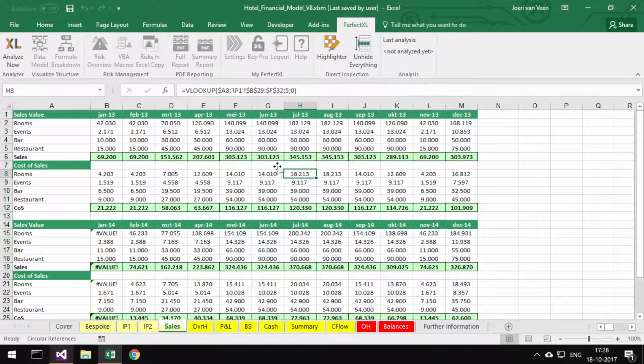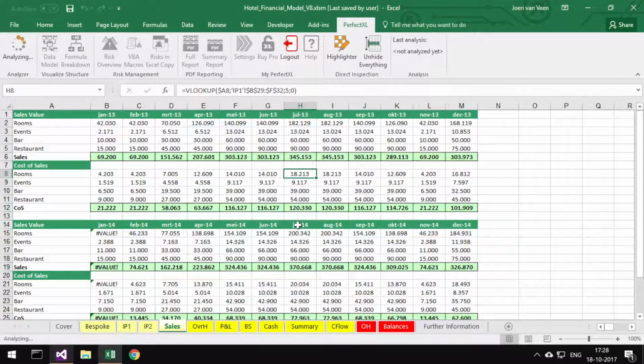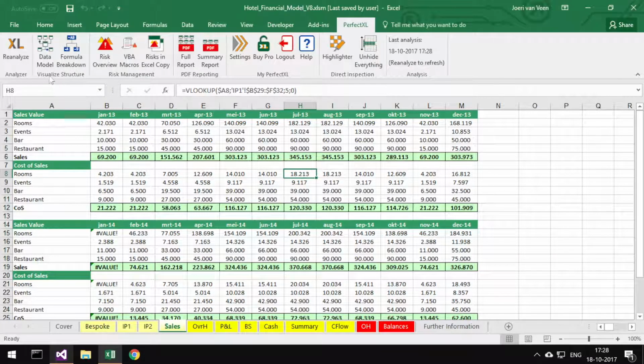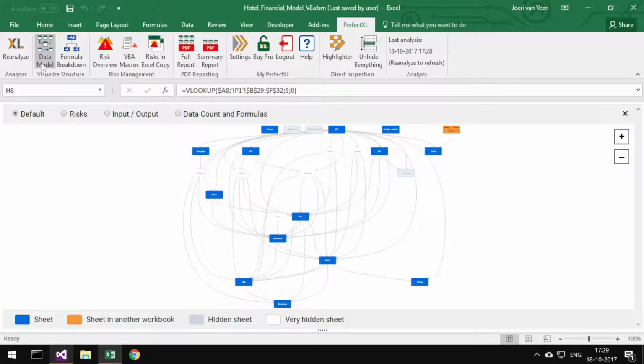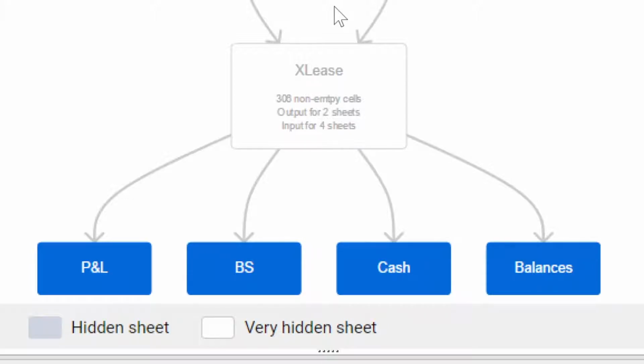To start off, we click Analyze Now, perform a one-time login, and await the PerfectXL analysis to finish processing our Excel file. Now that that's done, we choose Data Model to view all sheets in a flow diagram, where arrows indicate how information flows from worksheet to worksheet. Structure seems reasonable, but there are some very hidden sheets, with some 306 non-empty cells for this one in particular, probably worth having a look at sometime.